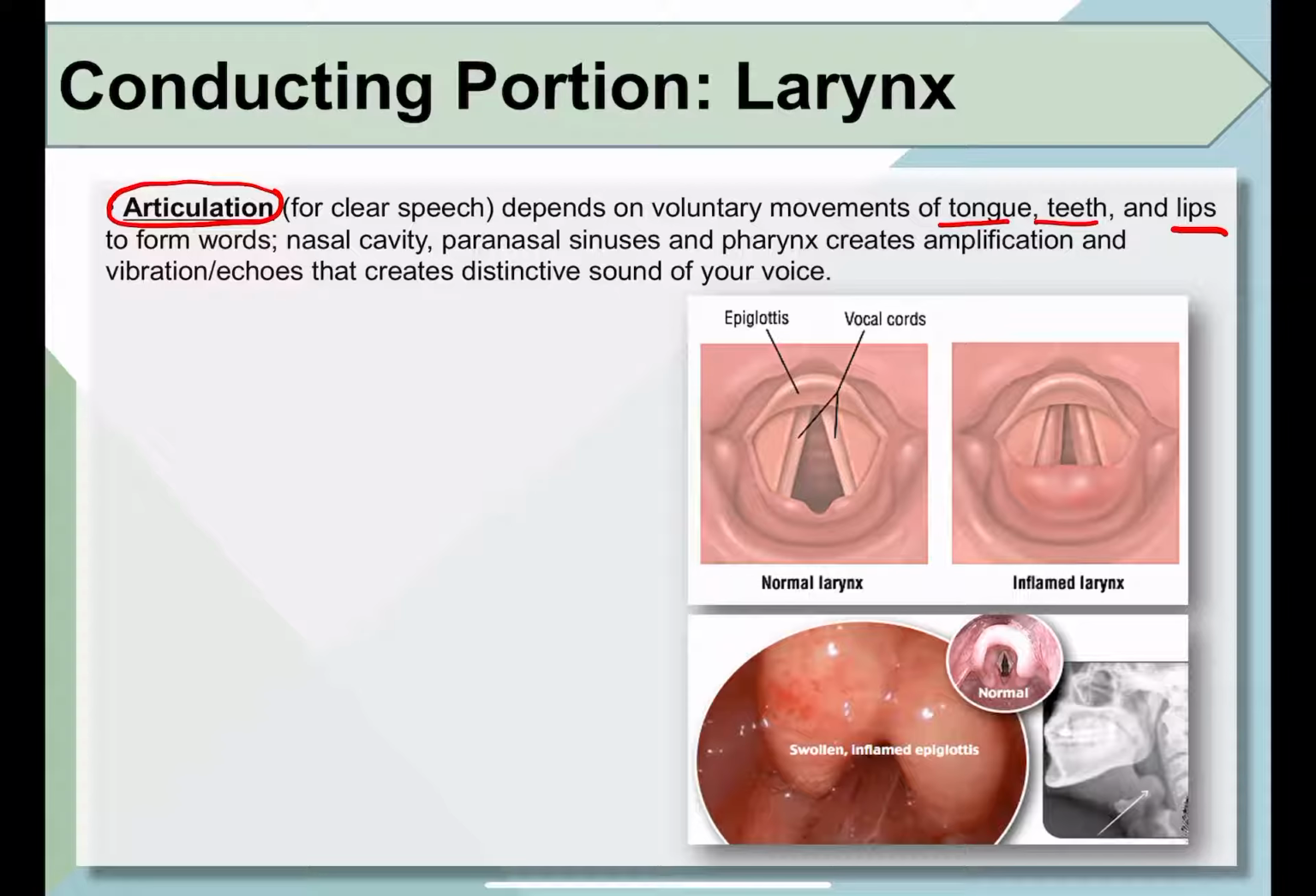Now, the nasal cavity, paranasal sinuses, and the pharynx, that empty space back there, actually kind of act like a subwoofer to a speaker, if you know what I'm talking about. Those little bass speakers on the bottom that amplify and vibrate your whole house. Those will work in kind of the same way. They will create amplification, vibrations, and echoes that create your own personal distinctive voice. So all that together comes into how your voice sounds, how loud you are, or what kind of voices you're able to make.